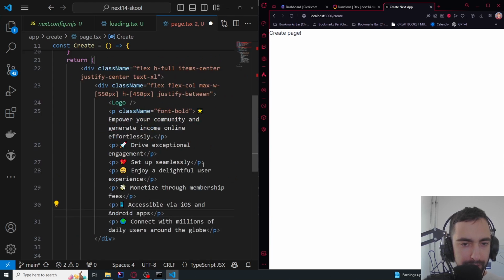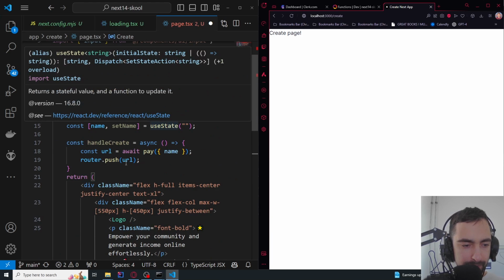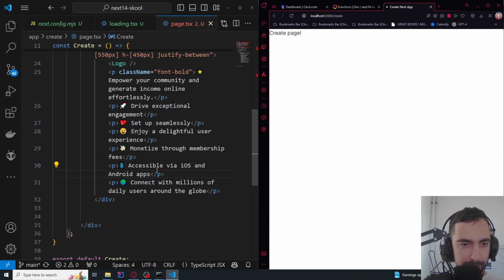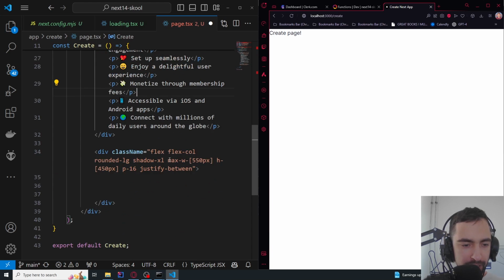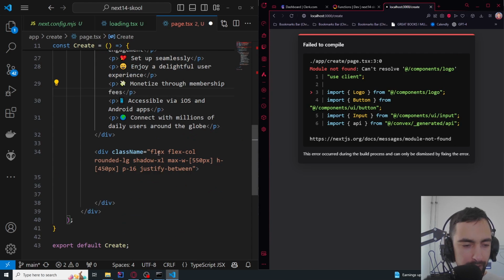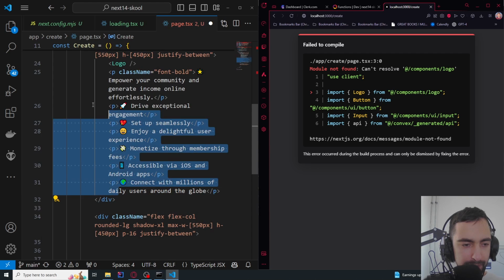Okay, if I go ahead and save this, I don't think it's going to work because we have an error. So let's finish this page. Yeah, we have some errors. So below that, make a new div. This will also be flex columns.